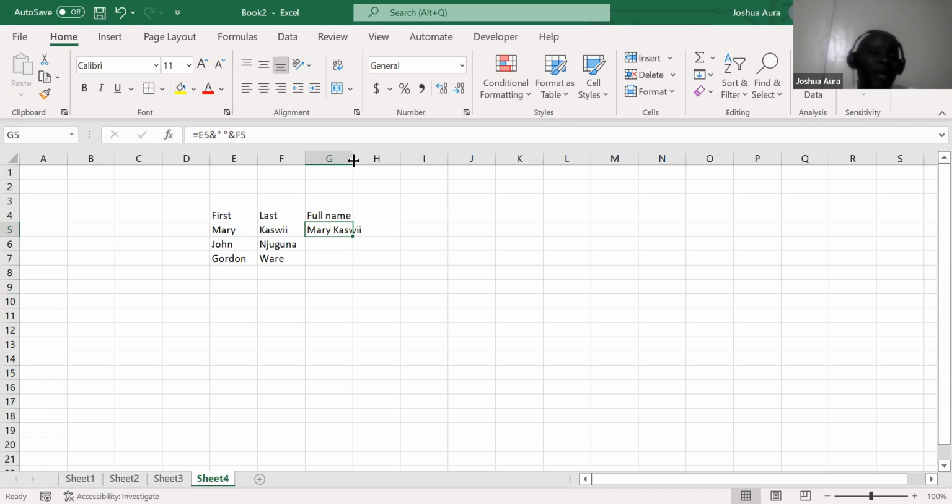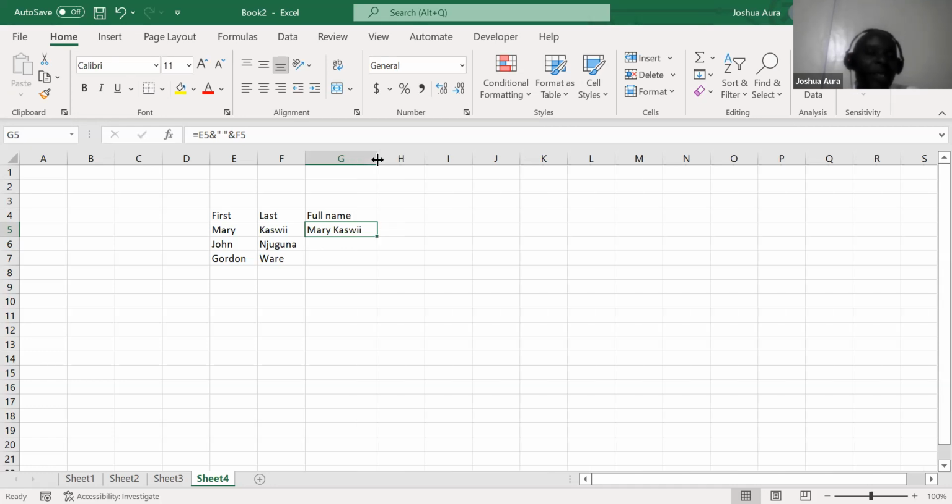You can expand this like my boss. Now you can see Mary Kasui concatenated with a space in between. And then, if you fear the double click, just drag this down like that to get John Njuguna, Gordon Ware. And now that marks the end of my today's session. It's my hope that you've really enjoyed being here.